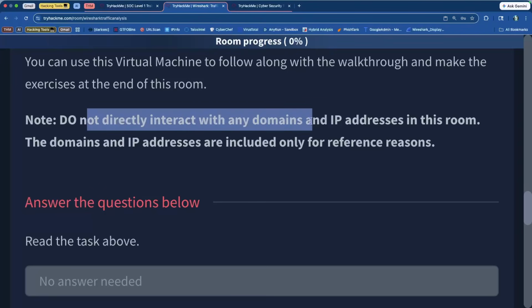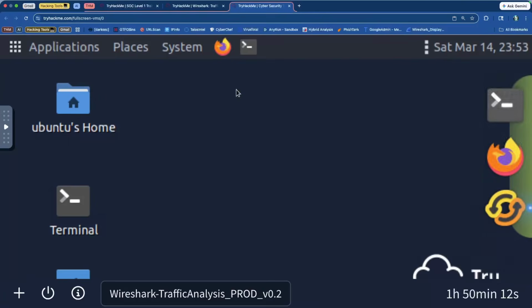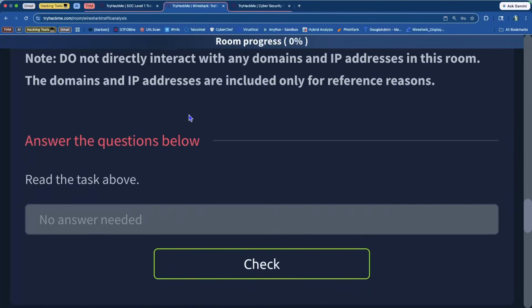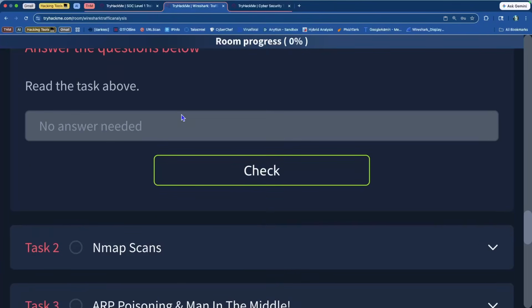Do not directly interact with any of the domains and IP addresses in this room. Keep that in mind, because a lot of them are actually malicious domains and IP addresses, so you do not want to interact with them. This is meant to be done in a secure environment, also known as a sandbox environment, which is what it means to be inside of a virtual machine like this. Again, this is super zoomed in, so this isn't what it's going to look like by the end when I actually zoom out. But that's pretty much it, so that's it for our introduction.